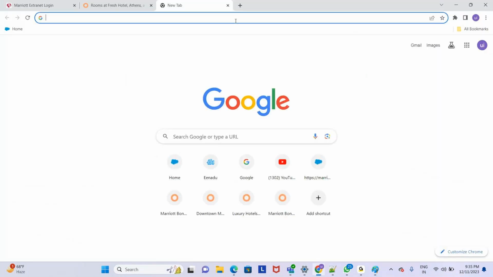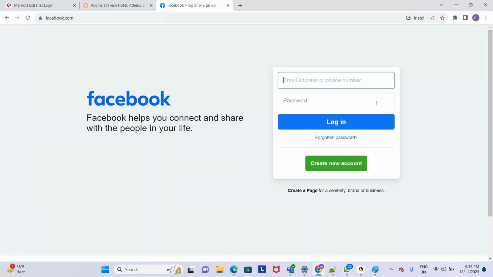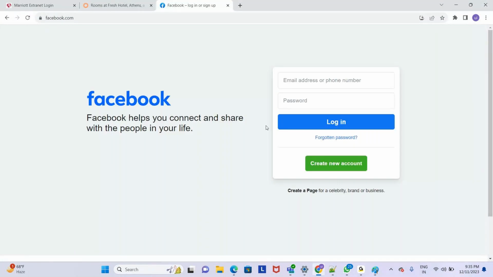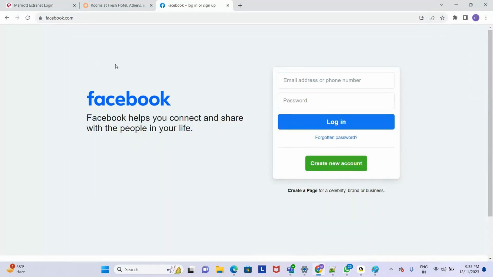Let me open that. I do not have an account, but I'll tell you what is going to happen here. As you said, one thing that is correct is it is a complete UI thing. Once UI UX people give this screen to the front end team, they will create this using HTML and CSS. That is the first thing.